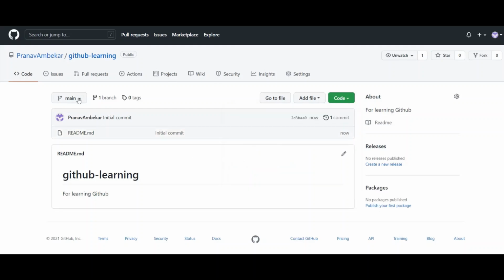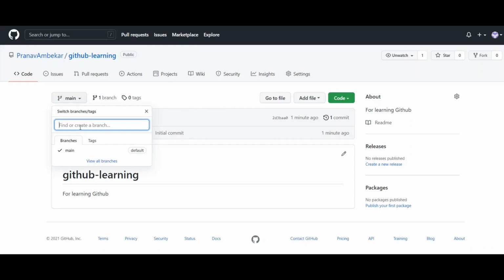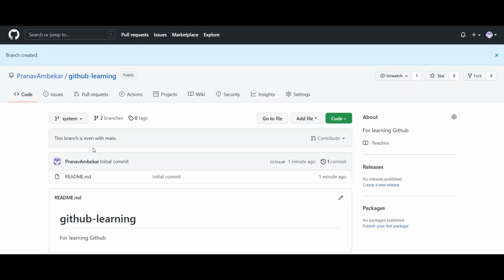Now another concept here is branch. Now what is a branch? It is a workspace in which you can make changes that won't affect the live site. Now we will create a branch with the name system and create the branch. It will be an exact replica of the default branch. You can experiment on the branch, and if you like the changes, then you can merge this with the master branch.